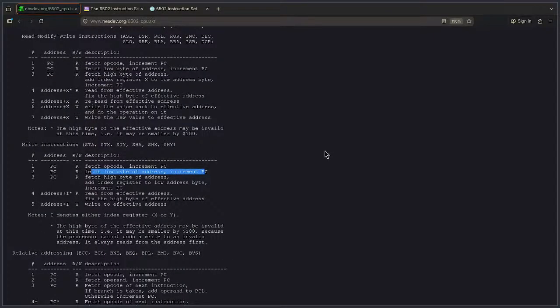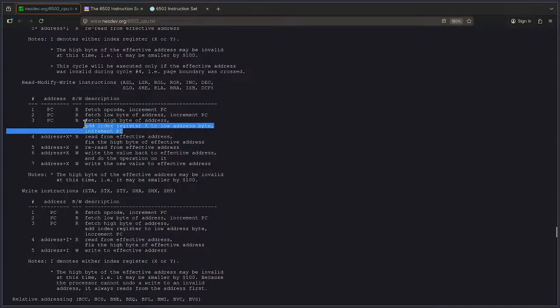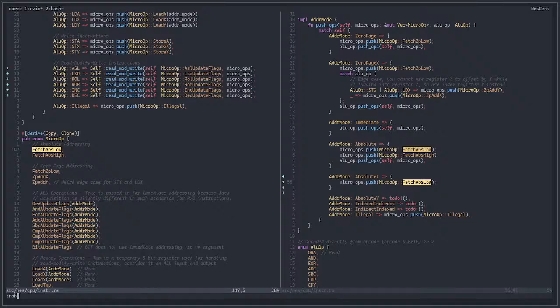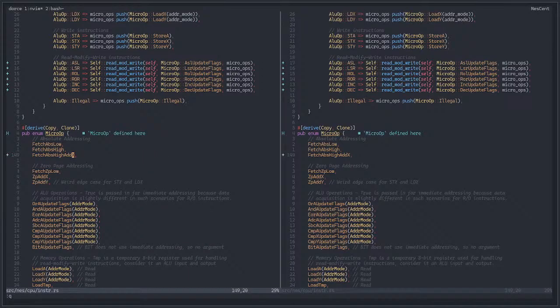Right, so now there's fetch high and add index register to low, increment PC. So this is something I don't actually have yet, I don't think. Yeah, because you have X. You have to add an index, so I'll do fetch absolute high, add X. And then obviously this thing will complain.